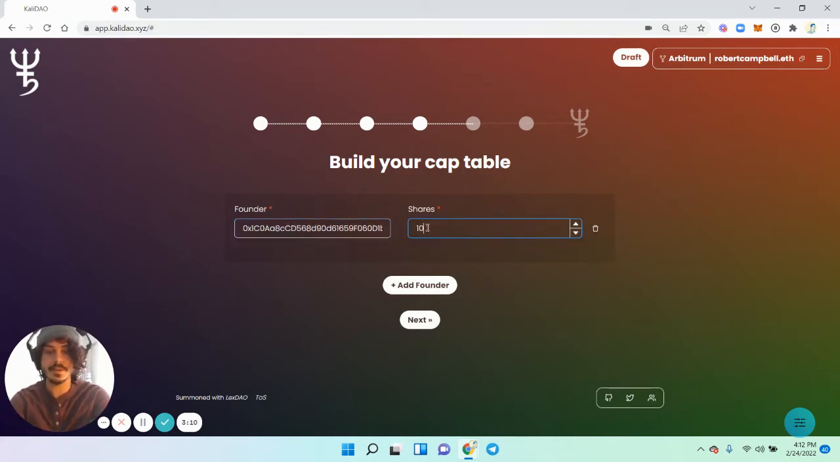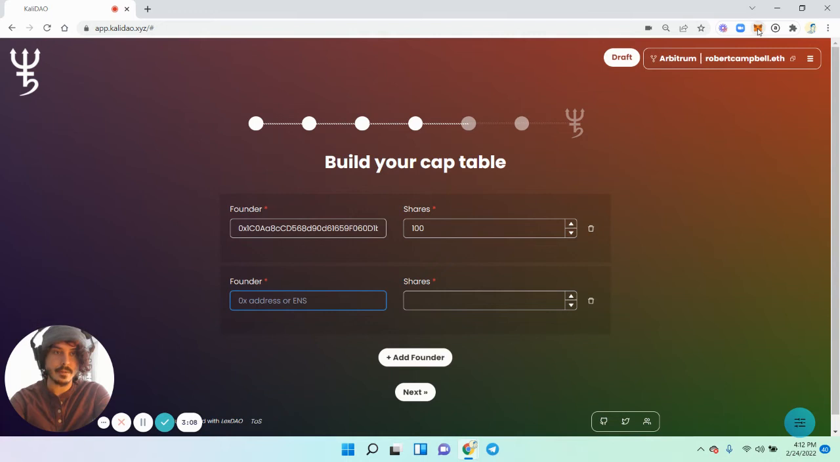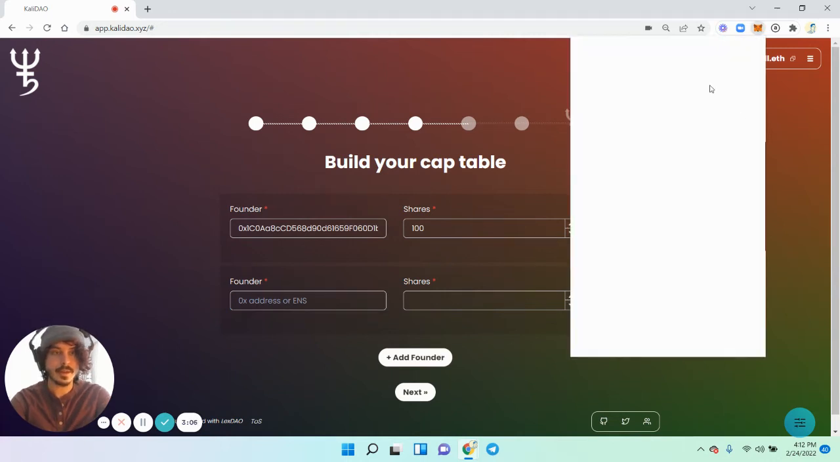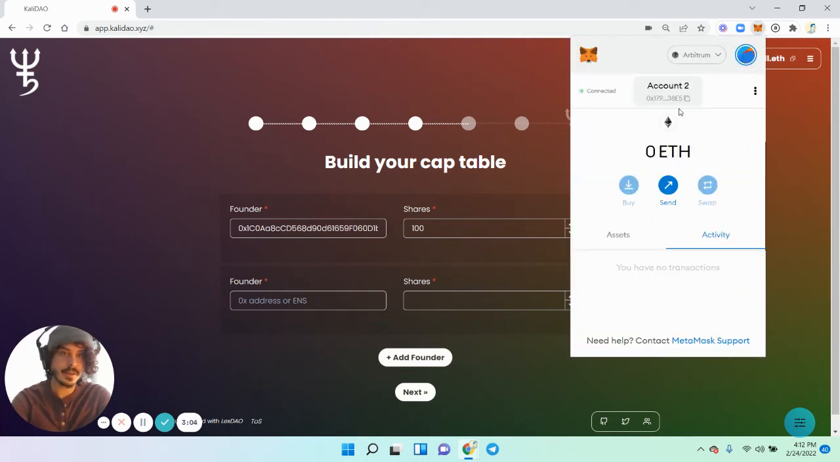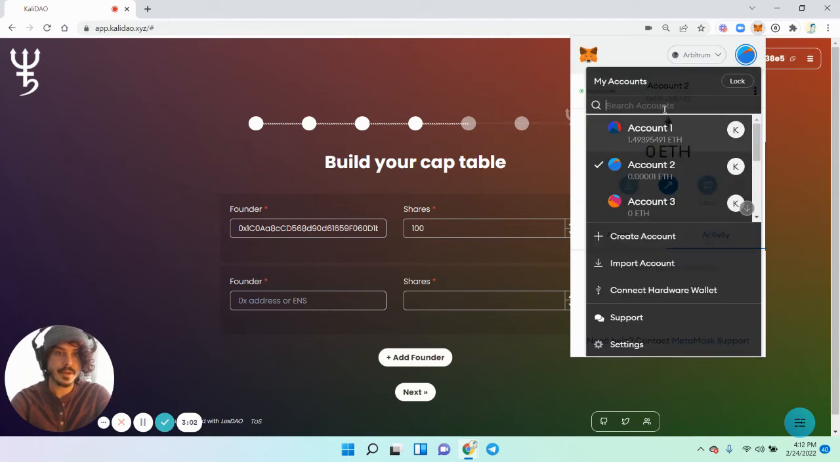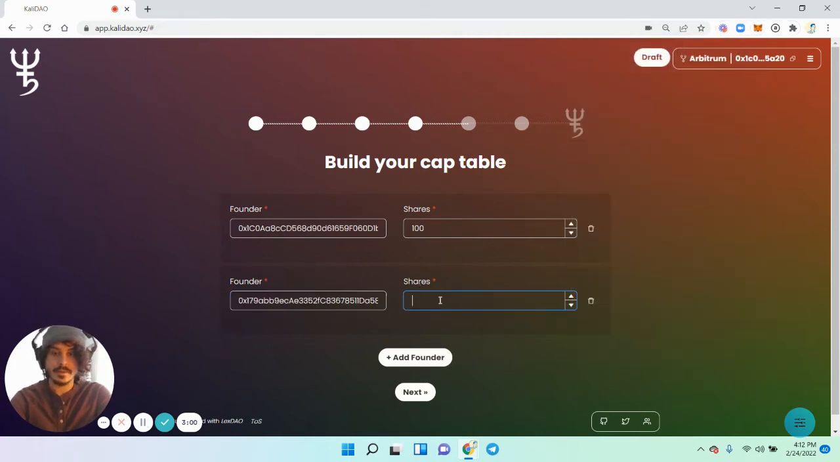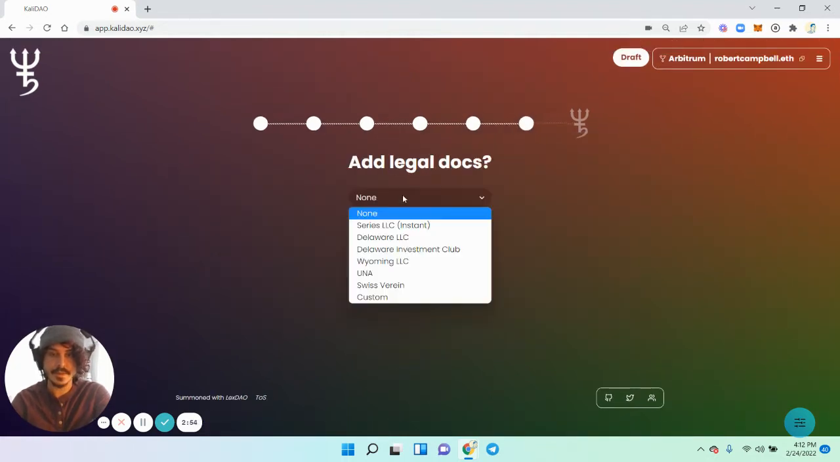Let's add myself 100 shares. I'm going to add another wallet here. Let me grab my numero dos. Boom, boom. Other founder, 100 shares. It's being a little bit slow. Let me click next. Now this is where KALI gets pretty interesting. We basically take all the parameters, things that users fill out, and we input those into legal docs.